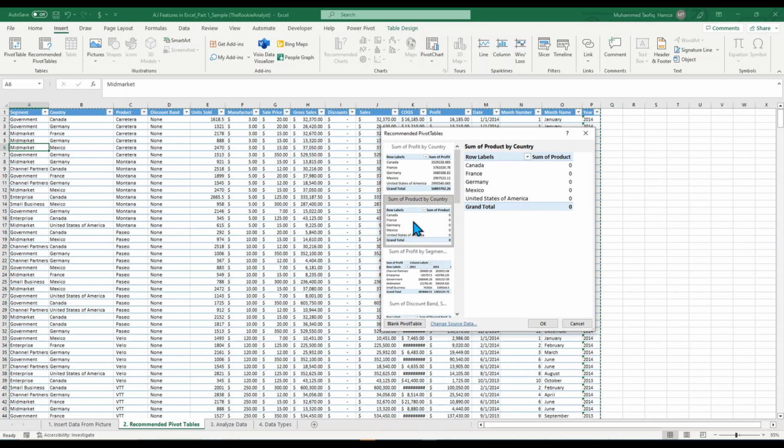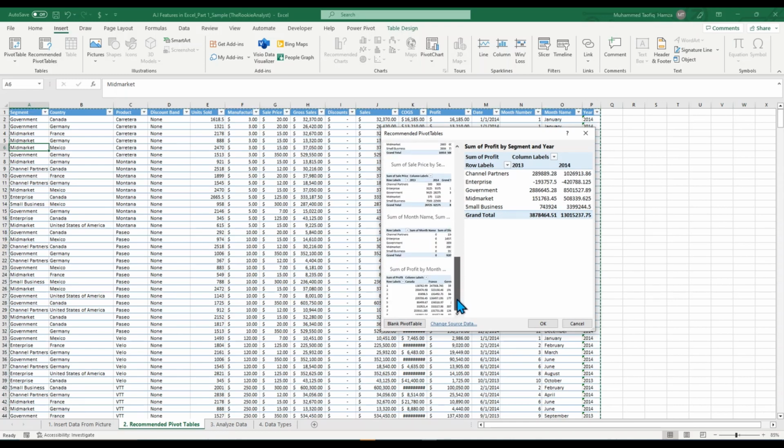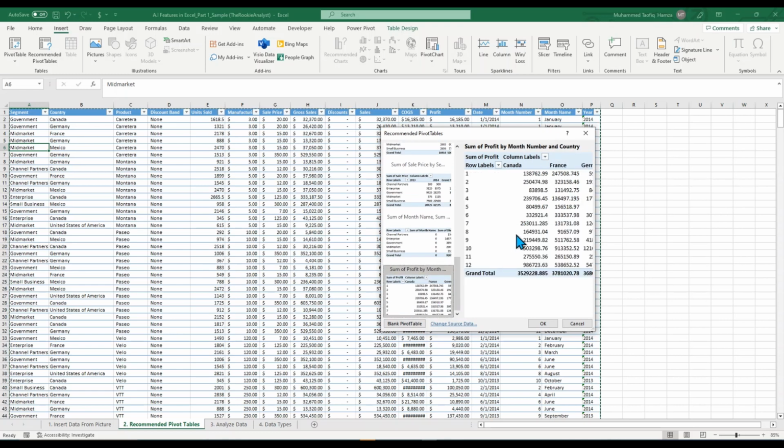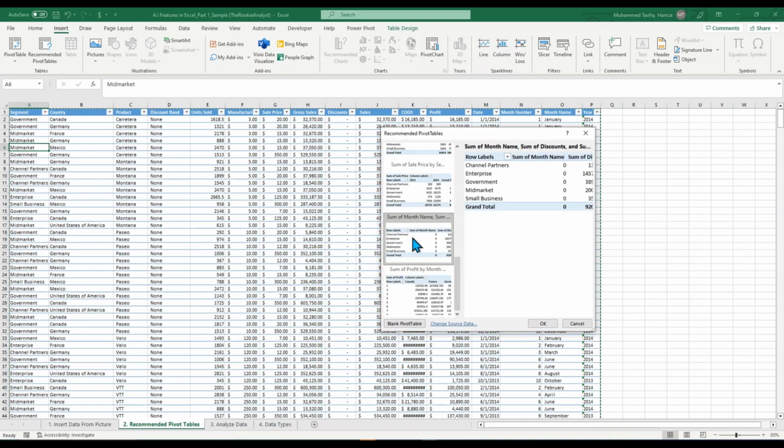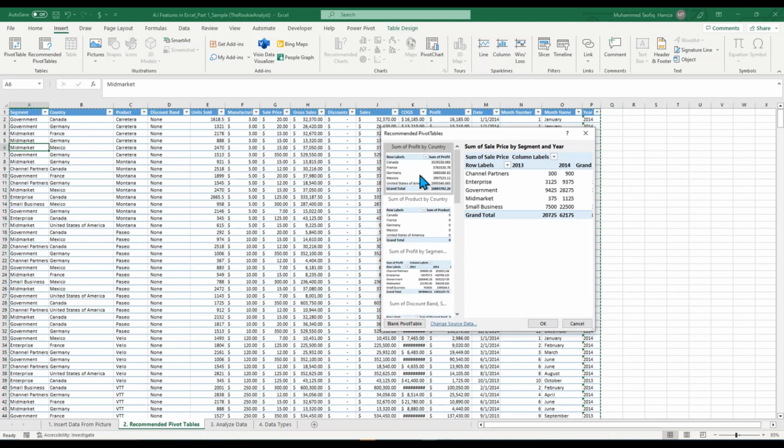You already have Excel doing that for you here in the form of a pivot table. If you're looking for sum of profit by segments, you have Excel doing that for you already. It has a lot of suggestions here, and it shows you the sum of profit by month, by number, by country. If you're looking for the sum of the sales price by segment, you also have it here. So it gives you as many options as it could get from your data.